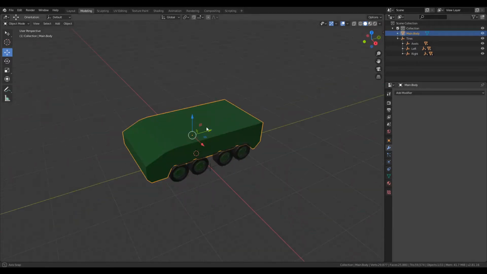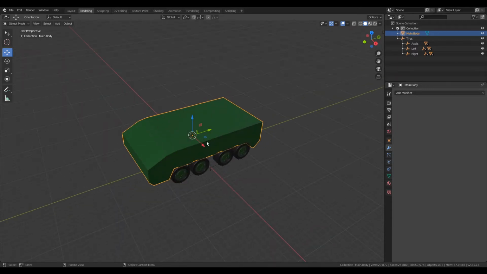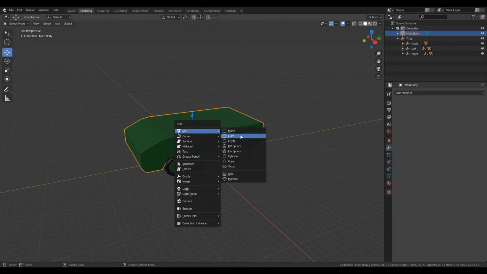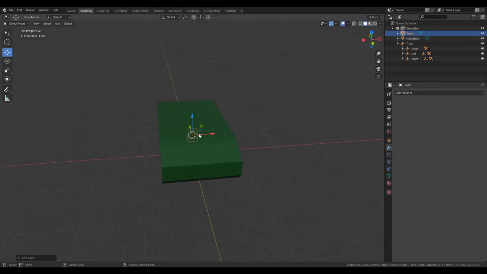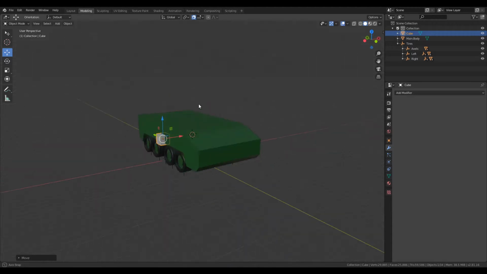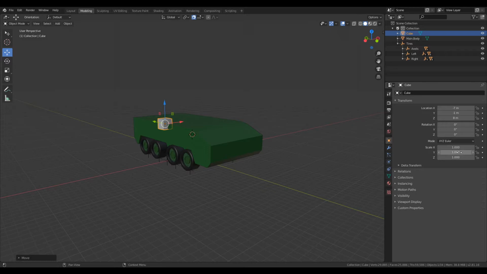Now first what we want to do is make sure we selected the body. Then we're going to snap the cursor into the body's position. We're going to add a new cube. Sorry. I'm going to turn snapping on. Bring it out to one of the sides. Bring it up. I'm going to set this to 14.